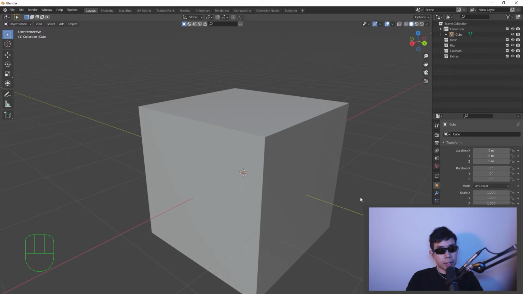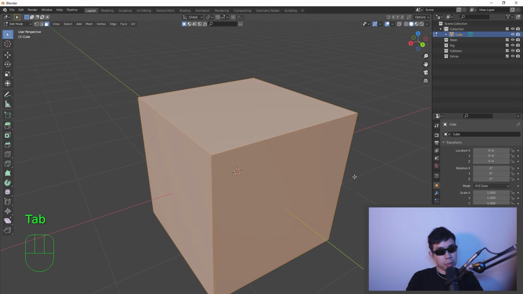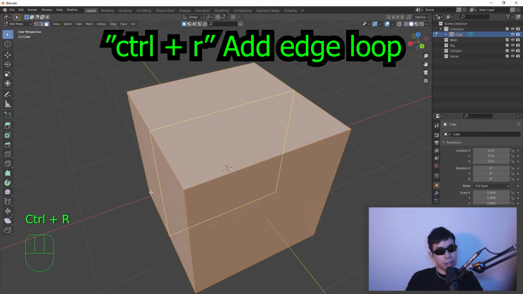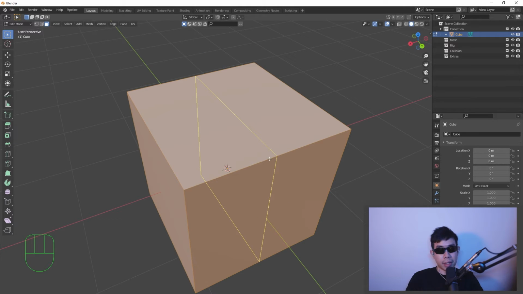So we're going to start again with a basic cube, and we're going to go into the edit mode, and we're going to talk about this thing called the edge loop. The hotkey is Control R, and as you can see, these things are edge loops. So what are edge loops? It is basically creating edges to loop around the model. That's why it's called edge loop.